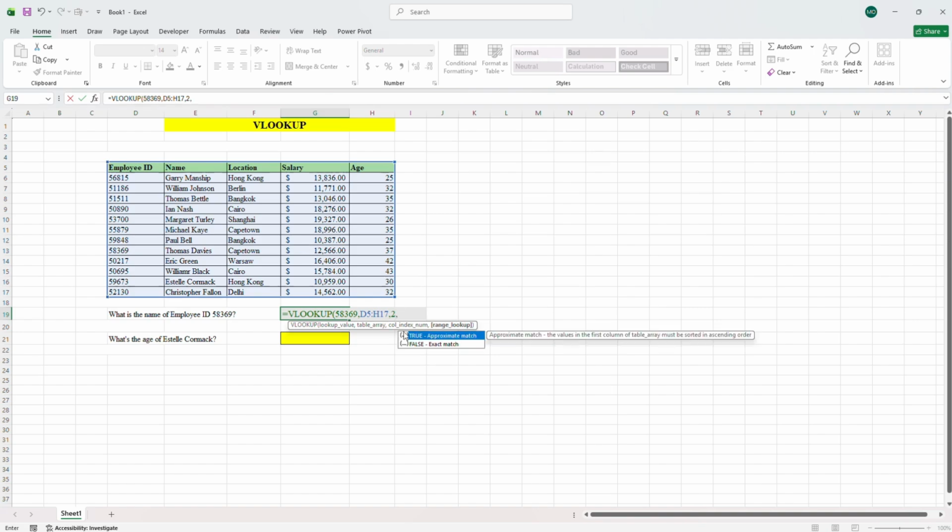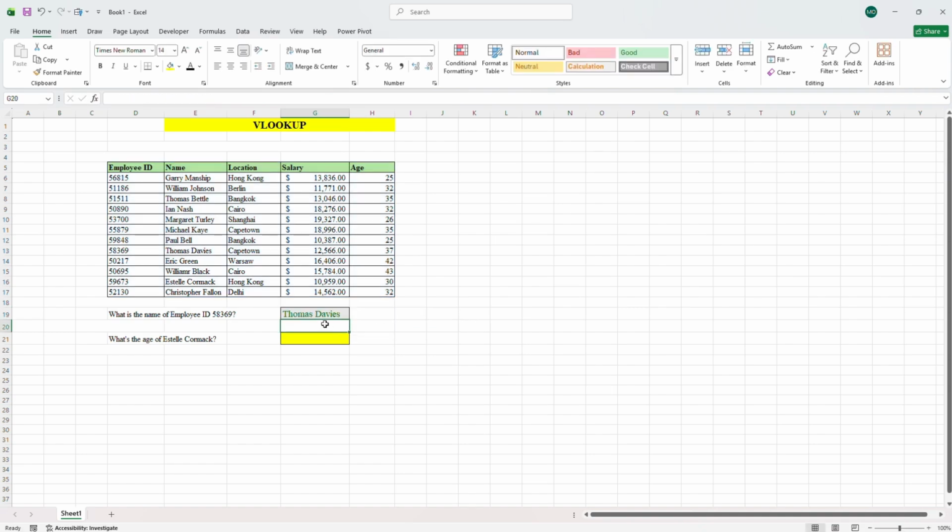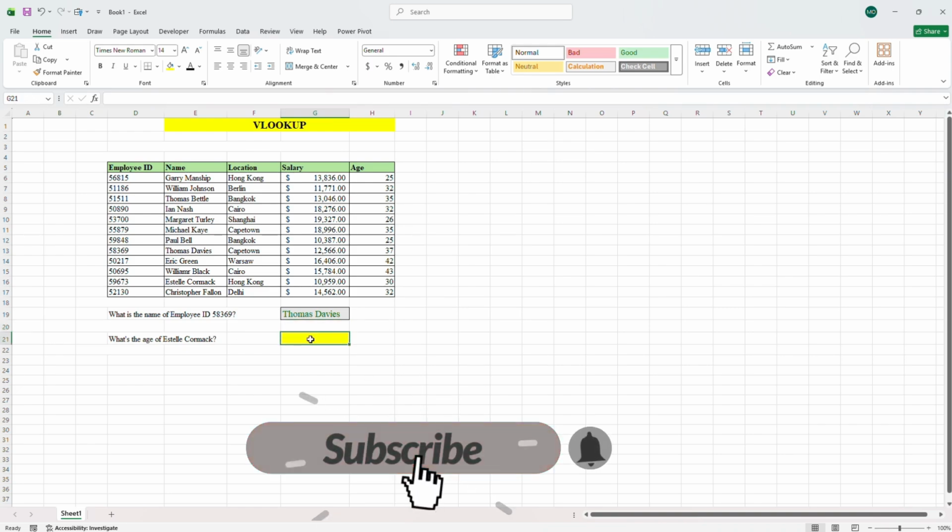And now we have a range lookup, true for approximate match, and then false for exact match. I think you can read on that. And now we close the parenthesis. And you can see we have Thomas Davis, which is this, and then 69. Good. So now let's try answer the second option.